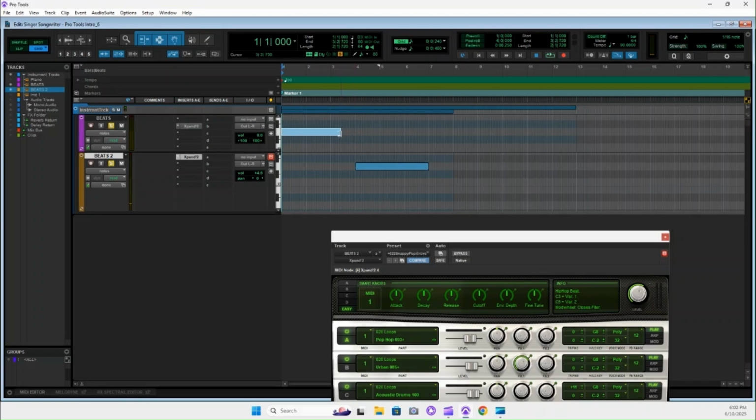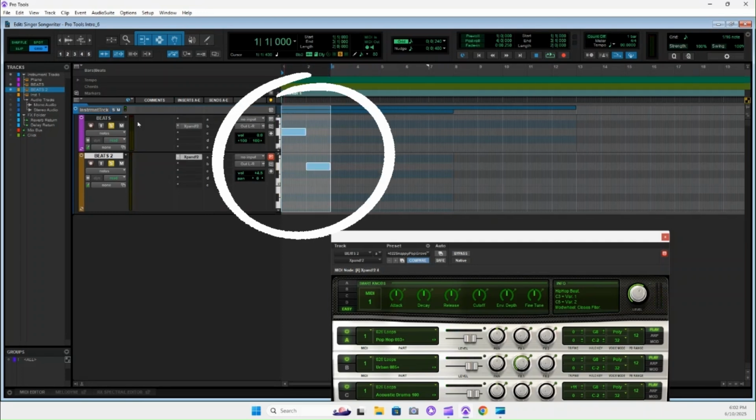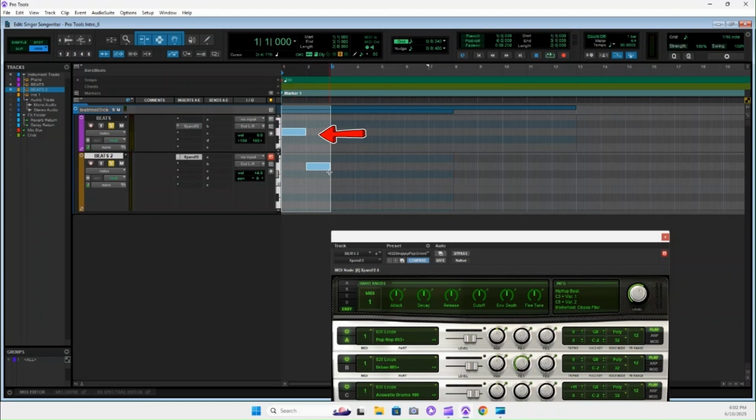So let's do it like this. Let's make these both smaller so we can do it a little more quickly. Take this one and make it down to a bar. Take this one and make it down to 1 bar. Let's move this one here. Now let's highlight this area right here so that it's going to play. Beats 1 is going to play here, and then it's going to start up with beats 2, and then it's going to loop. So let's listen to it now.